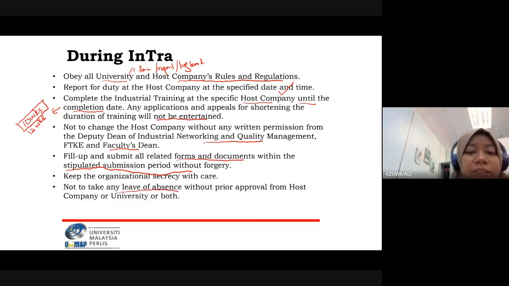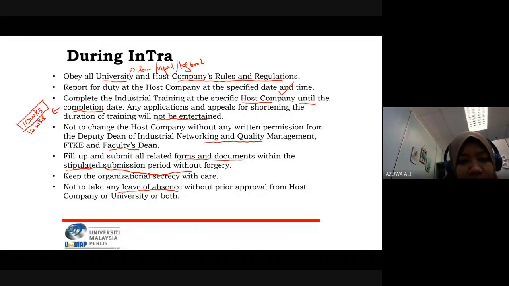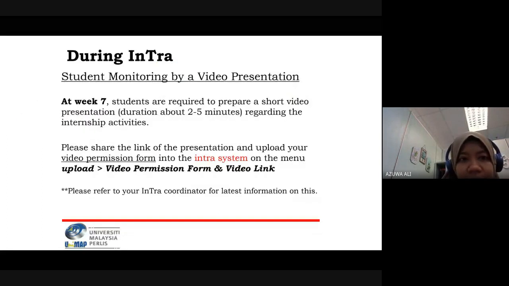Okay, if I'm not mistaken, you are not given any leave during your intra, unless your company is good enough to give you leave within the 10 or 12 weeks of intra. So please notify your supervisor or your employer before you take any leave. Okay, during intra, student monitoring.